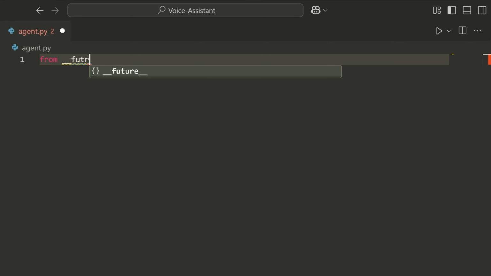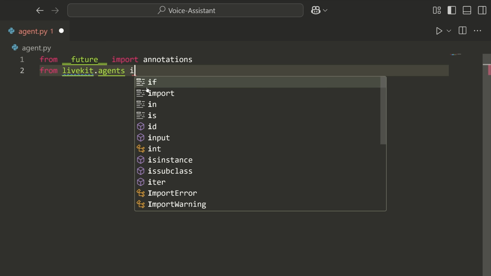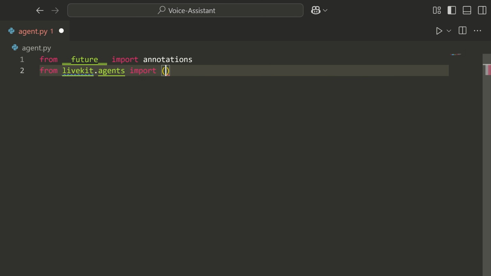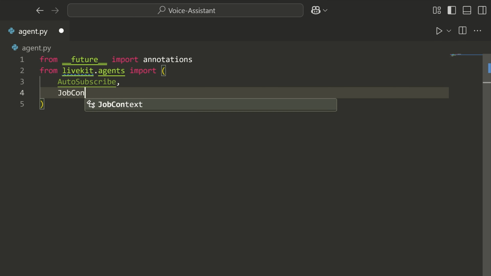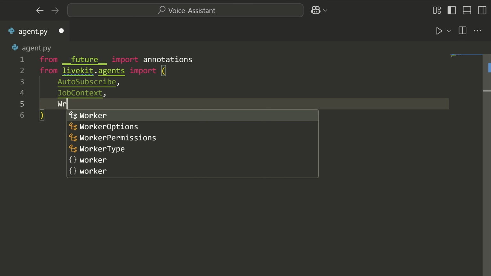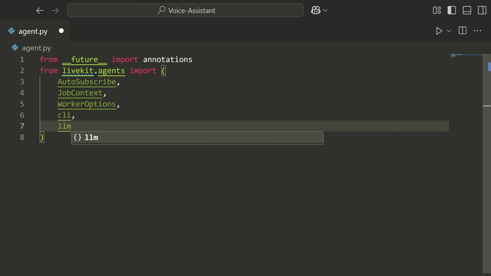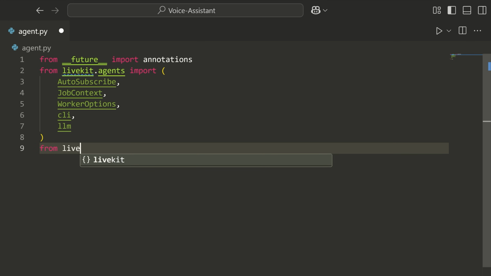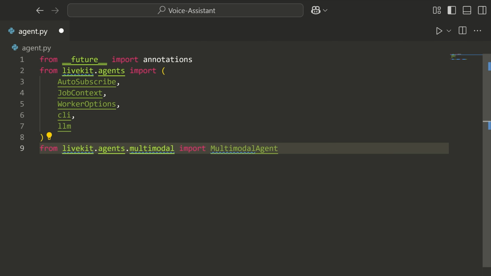So we're going to start here, and we're going to say from __future__ import annotations. Then we're going to say from livekit.agents import, and we're going to import the following dependencies: AutoSubscribe, JobContext, WorkerOptions, cli, and llm. We're then going to say from livekit.agents.multimodal import MultimodalAgent.